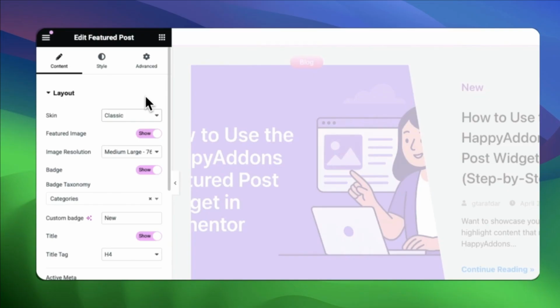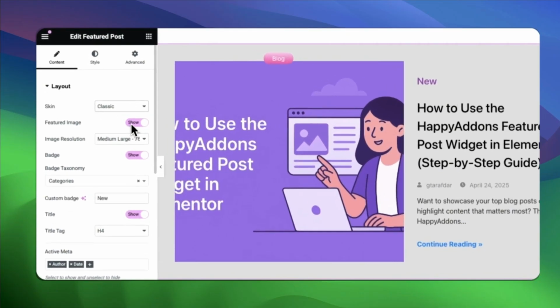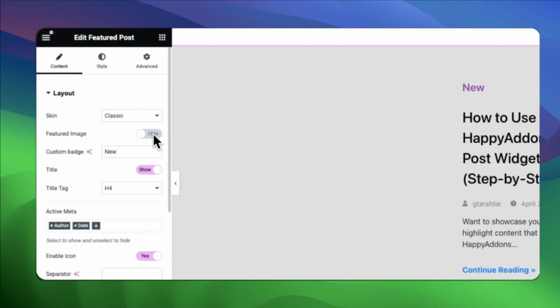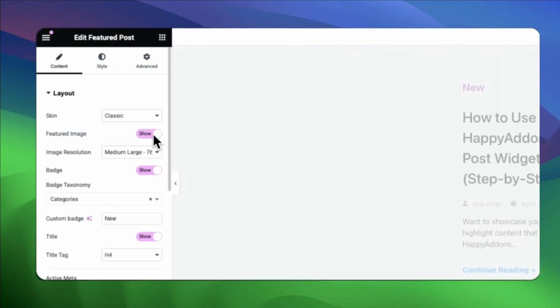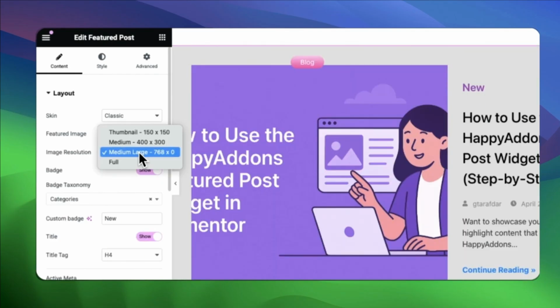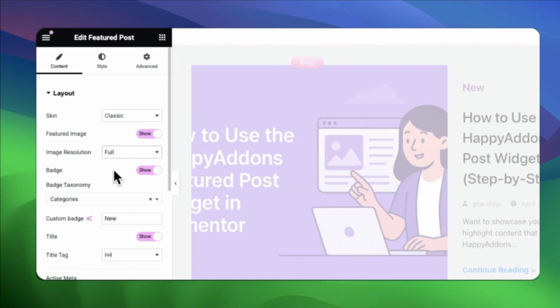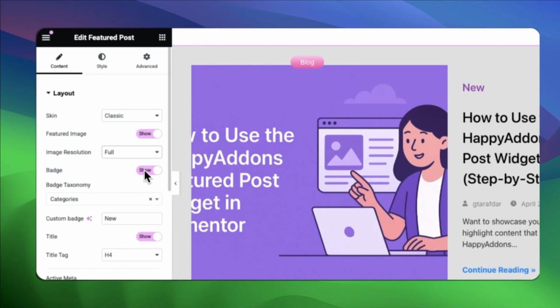Explore them and select the one you like. You can also toggle off or on the featured image option to hide or display the featured image. After that, set its resolution for optimal clarity. Next, enable the badge taxonomy option.